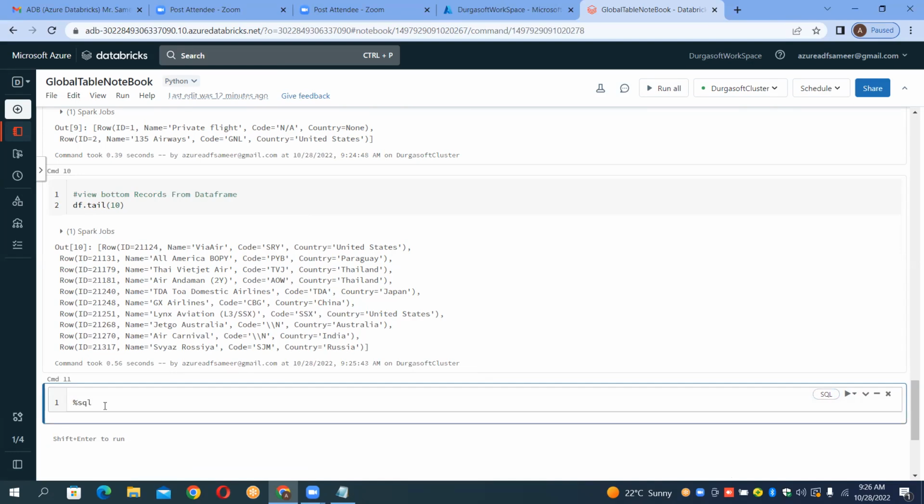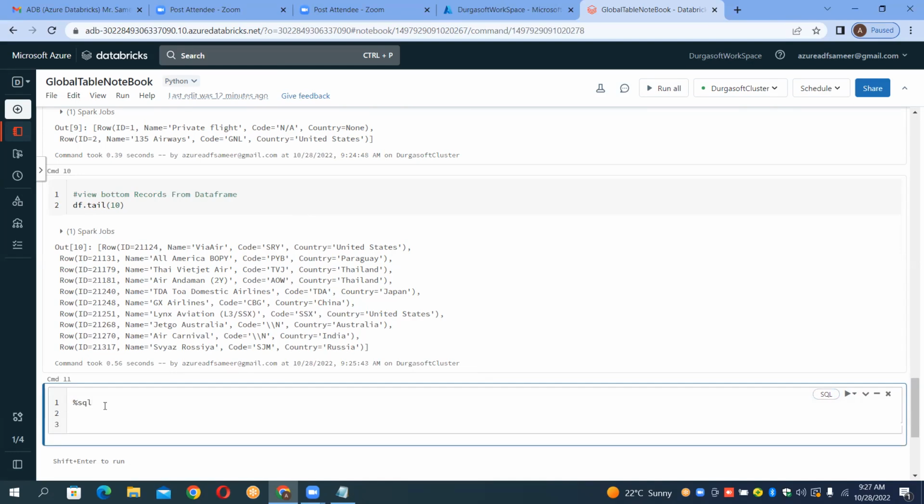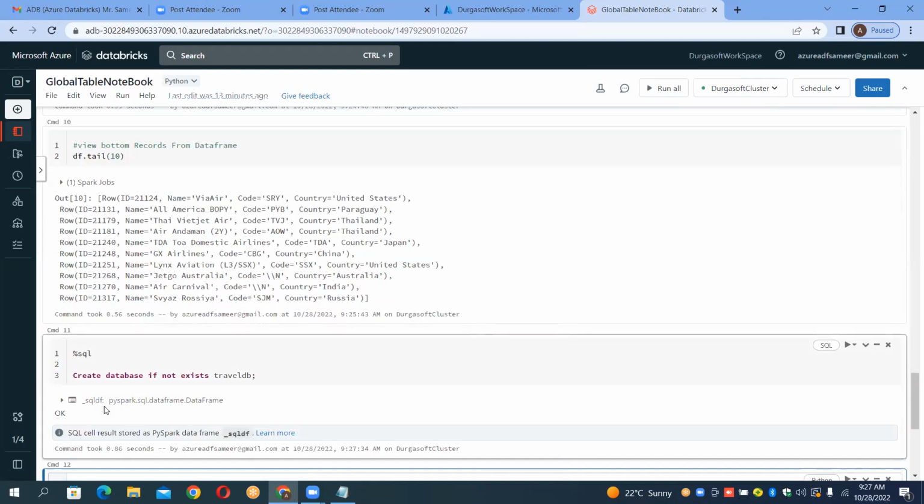Now, guys, I'm creating a database. Can you see it? Create database if not exists. If not exists means if it is not already available. So I'm using travel DB. So can you see here? Now, guys, that's it. Run this. Now the database is created. The database is created or not, guys? Now, guys, the database is created.